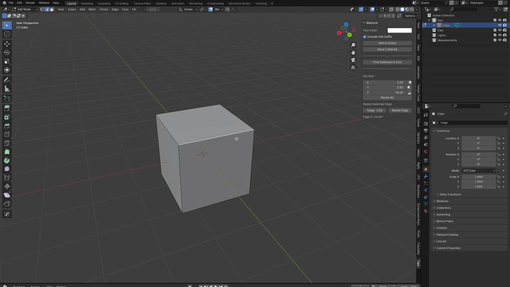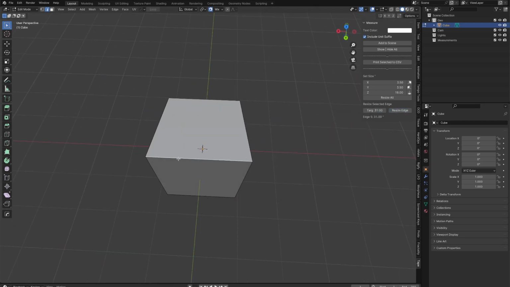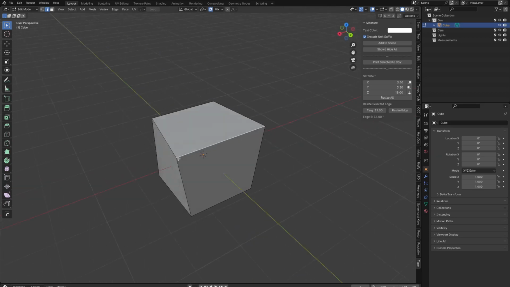So if you know that you have this edge and you want this one to be 31 inches, you can just type in 31, hit 31, and that edge will become exactly 31 inches, and it will expand evenly from both sides.